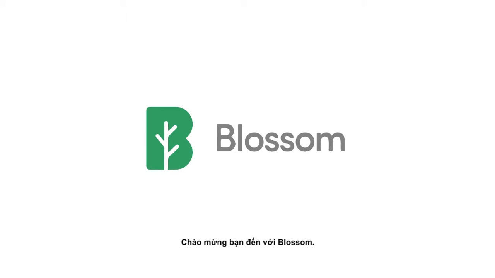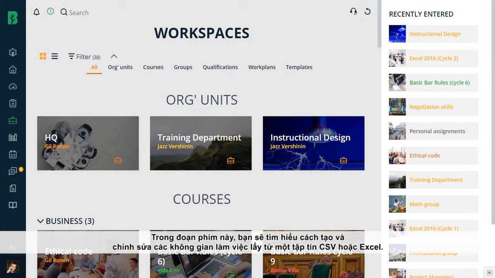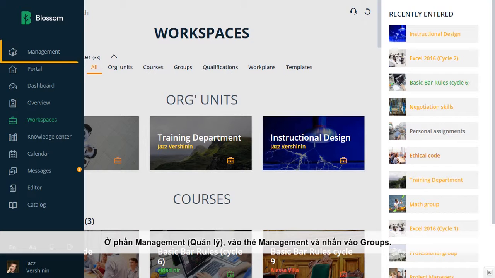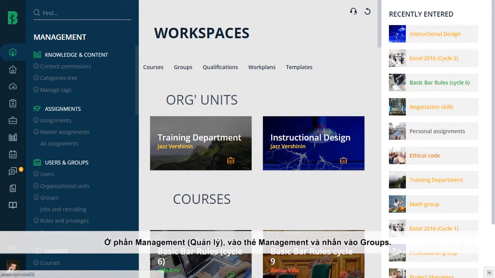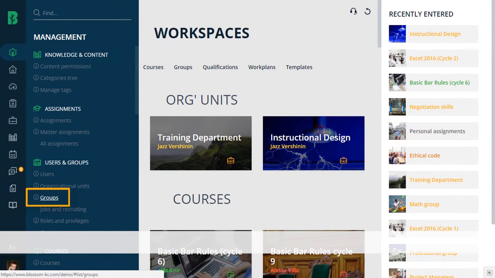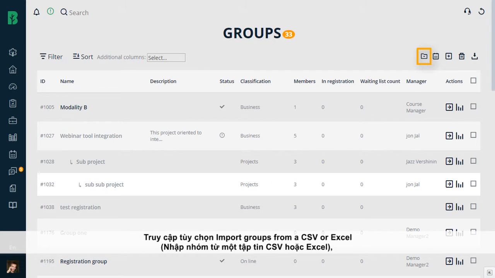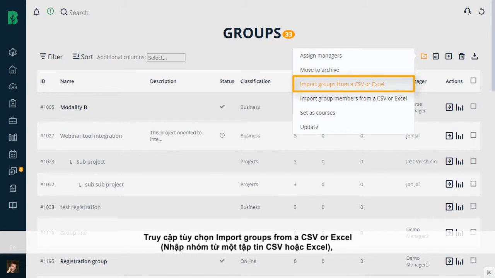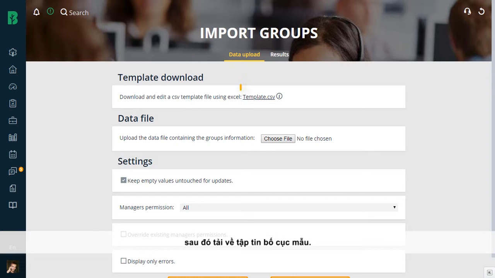Welcome to Blossom. In this video, you will learn how to create and edit workspaces from a CSV or Excel file. In the Management section, go to the Management tab and click on Groups. Go to the Import Groups from a CSV or Excel, then download the template file.